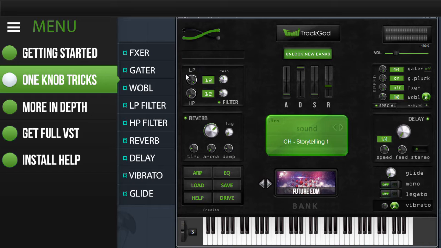Now, here you have the low pass filter. And this is basically how you get what a lot of us producers like to call that Drake underwater type sound. So all you got to do is move this big knob here. Let's hear the regular sound. And there you go.